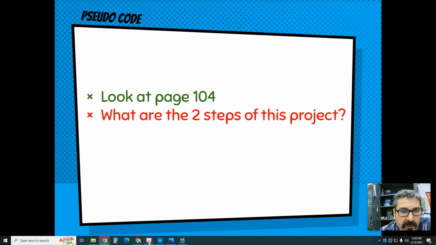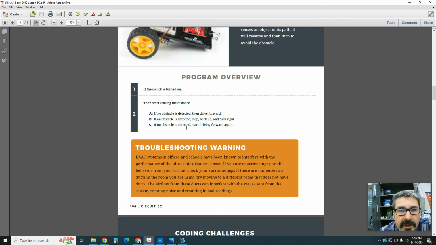Let's take a look, first of all, on page 104 and write down what are the two things that we need to do. Well, there's a big loop. If the switch is on, then we're going to do this, this, this, and this. If the switch is off, we're basically going to do nothing. We're going to stop the motors, right? But if the switch is on, we're going to drive forward.